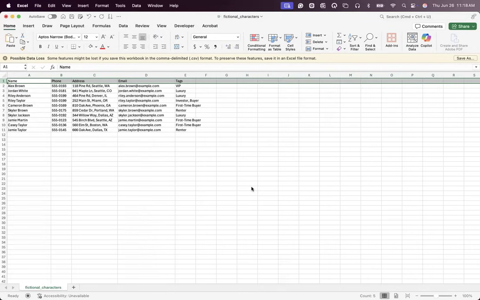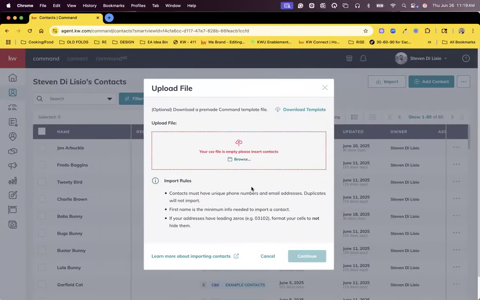You can just start right here with this. And as long as that first row is the header titles and you see it's something simple like this, that is the easiest way to bring people in. Very simple and efficient way to have imported contacts in bulk.